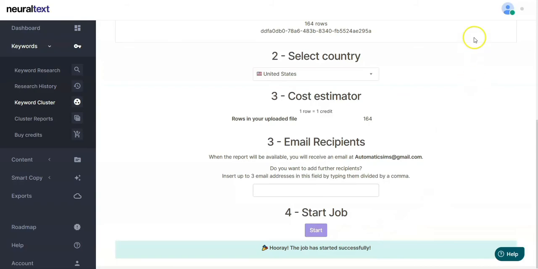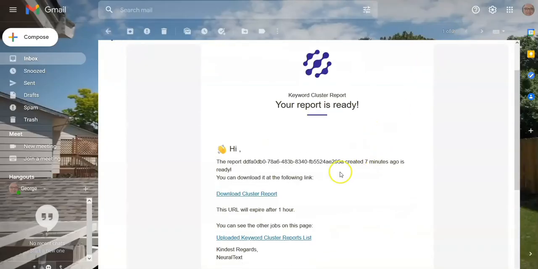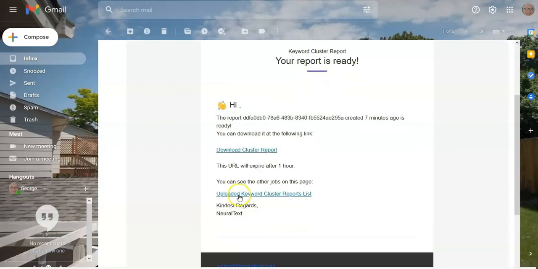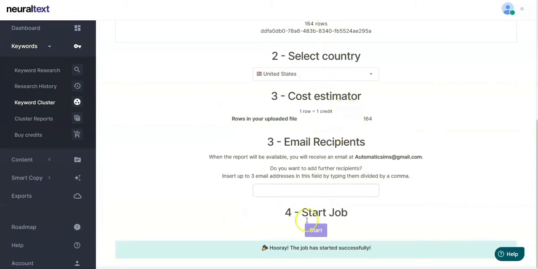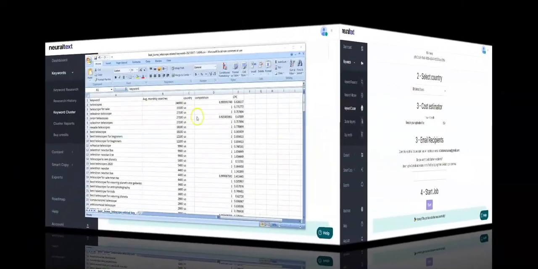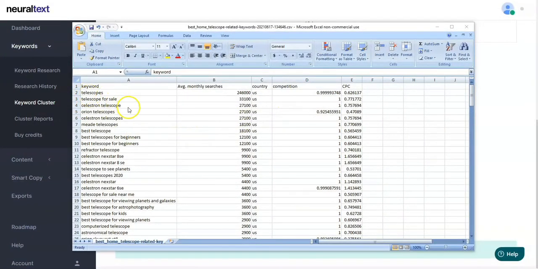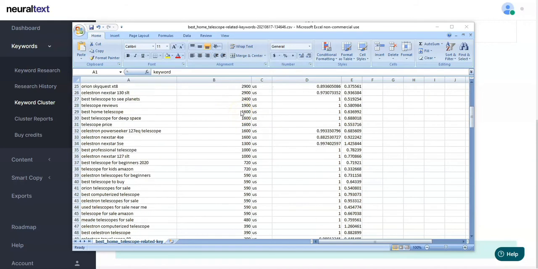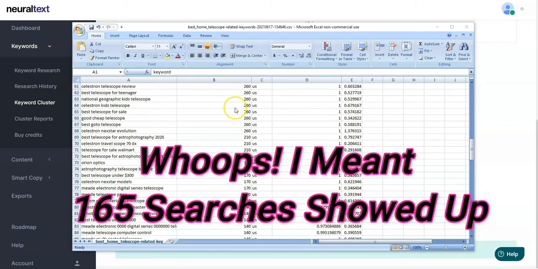Now about 7 minutes later, an email came in, and you can download the report. You can see the other jobs on this page. Okay, so that's the way it came in. Just wanted to show you that. Let's go back to here. Now I'm going to open up the report, and then we'll take a look at it. Okay, so just to show you real quick an overview, the keyword searches that came in look like this. And we went up to 167.